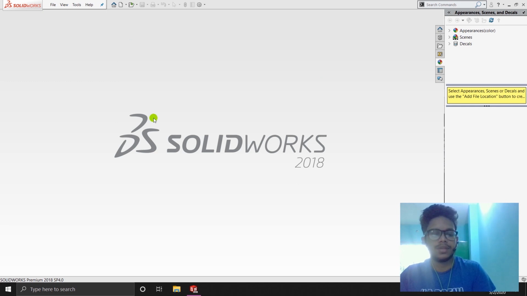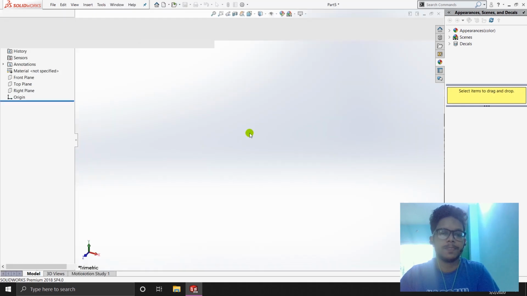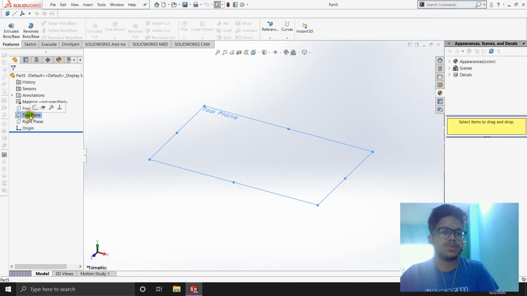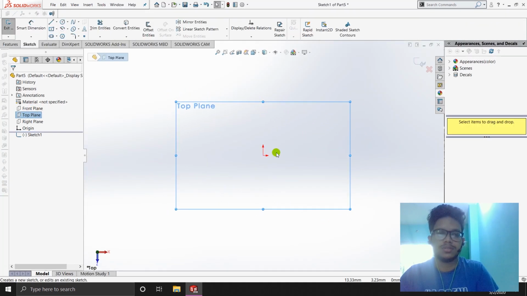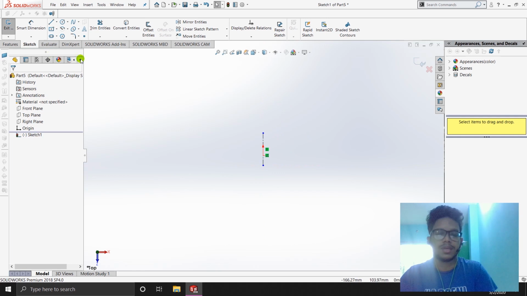So first of all we click Ctrl N. That's going to give us a new part file. Okay, we go to the part file, click OK, and then we're going to go on top plane and sketch, right? We're going to keep a center line for reference from here to here, click escape. And then last time we showed you this circle option, right? This time we're going to the center point arc.